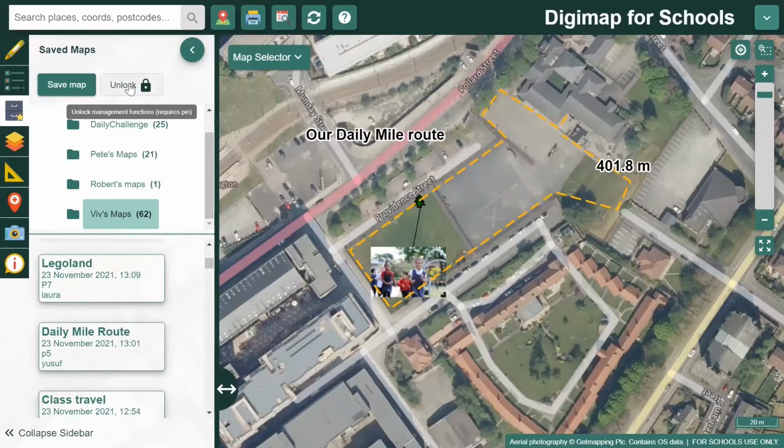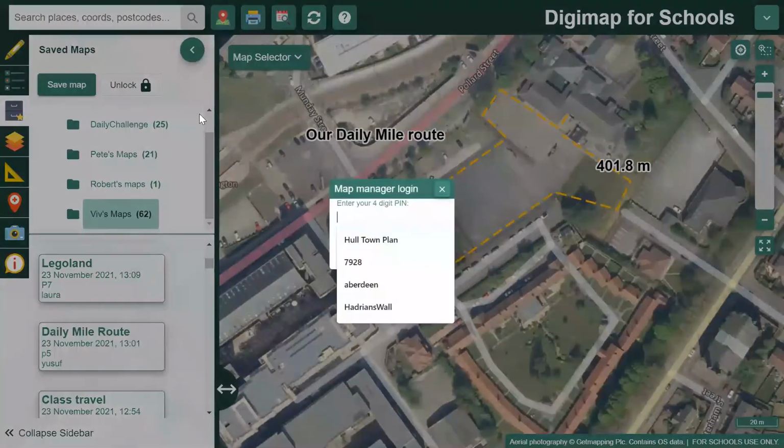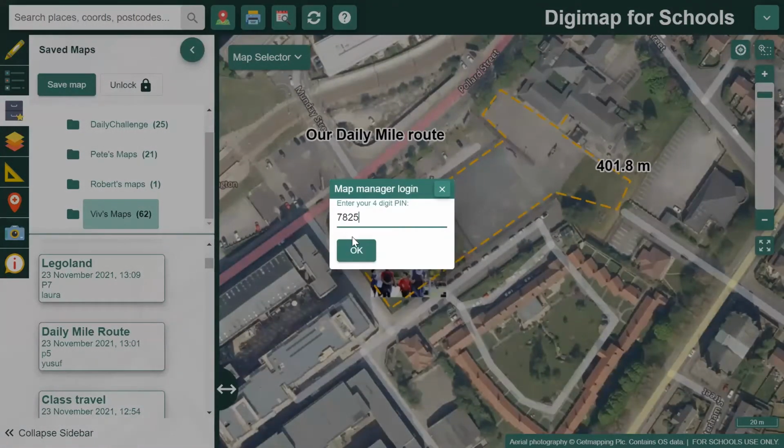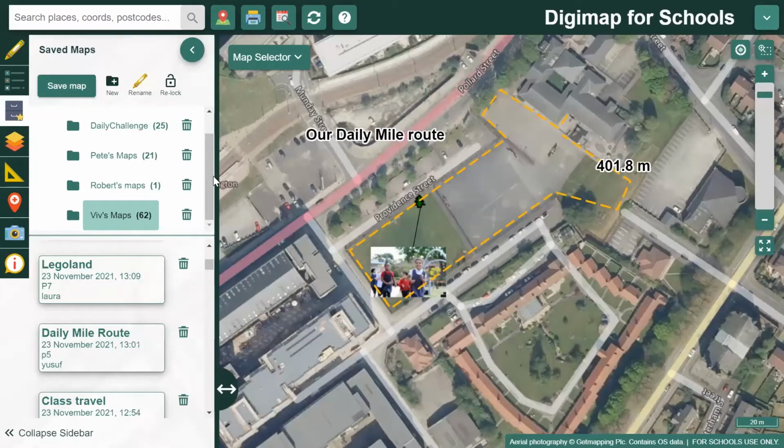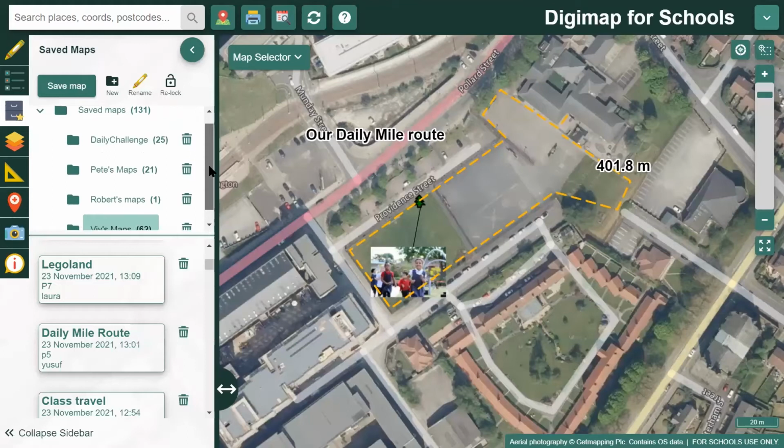So, but you do need the PIN code in order to unlock it. If you don't have the PIN code, talk to whoever purchased the service. They will have been sent that information. And if they don't have it, just get in touch with our help desk and we can do that for you.